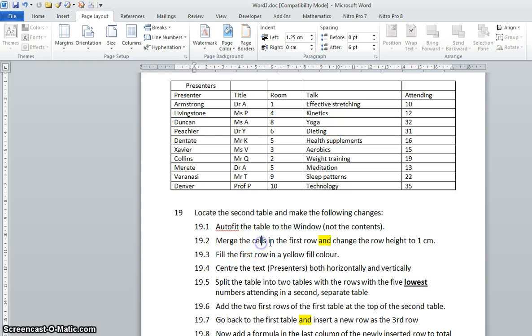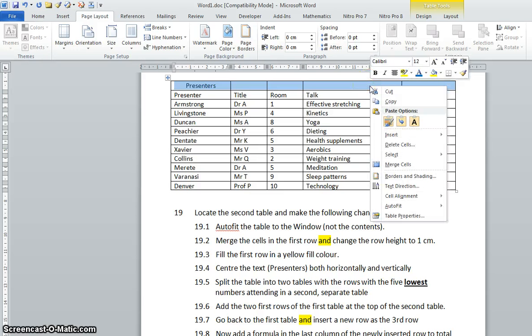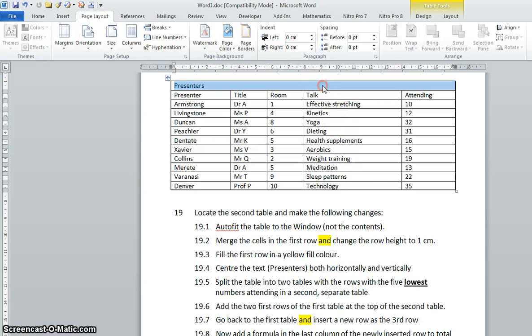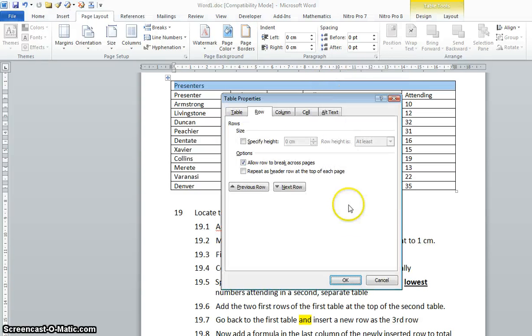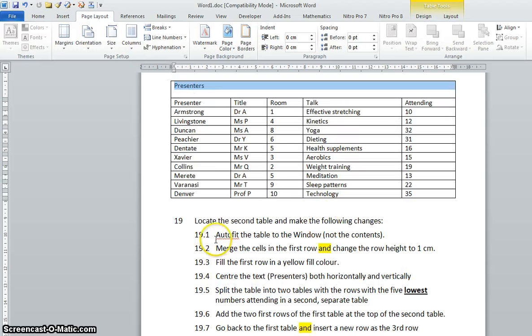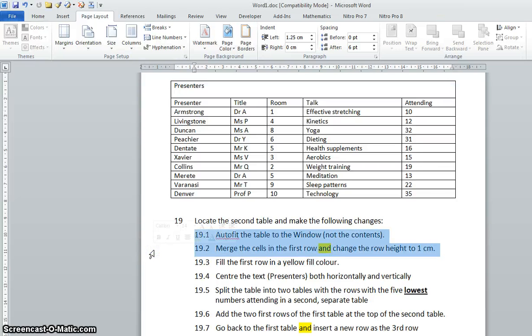Next one, merge the cells in the first row and change the row height to 1 centimeter. Merging, let's highlight the cells we want to merge. Let's right click and see if we get a, there we've got a merge cells option. Perfect. Do we get a properties option? Yes, there's a table properties option. If we right click in the row, I want to specify the height to be 1 centimeter exactly, not at least, exactly, just row 1, not the others. Okay, and looks like we're in business there. I'll delete those. We've done those two.